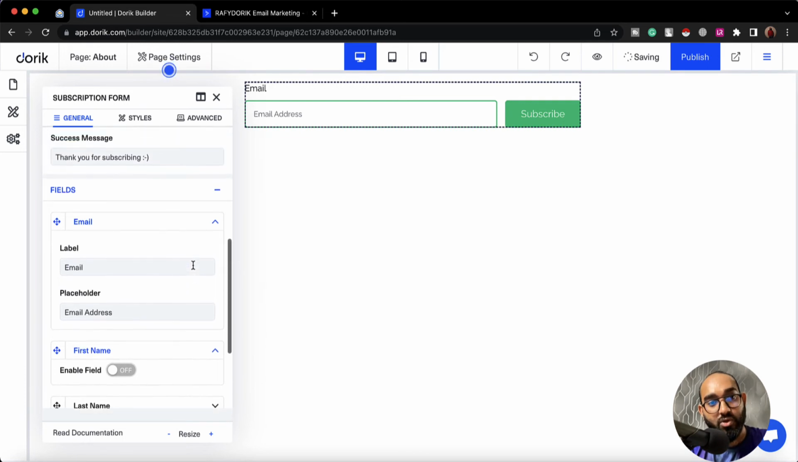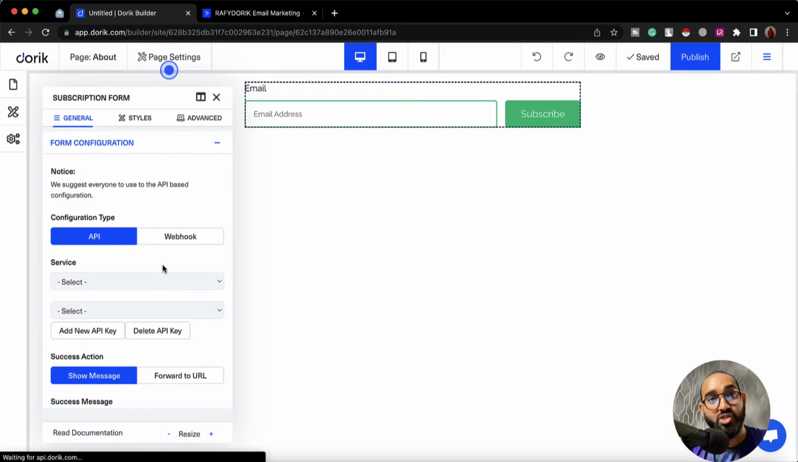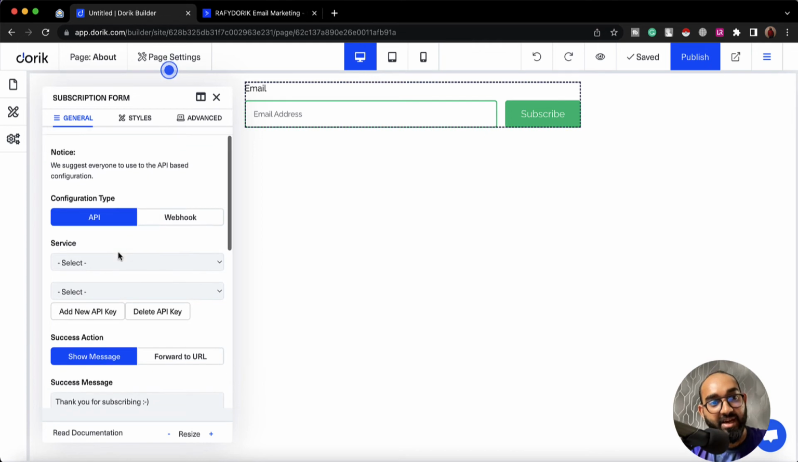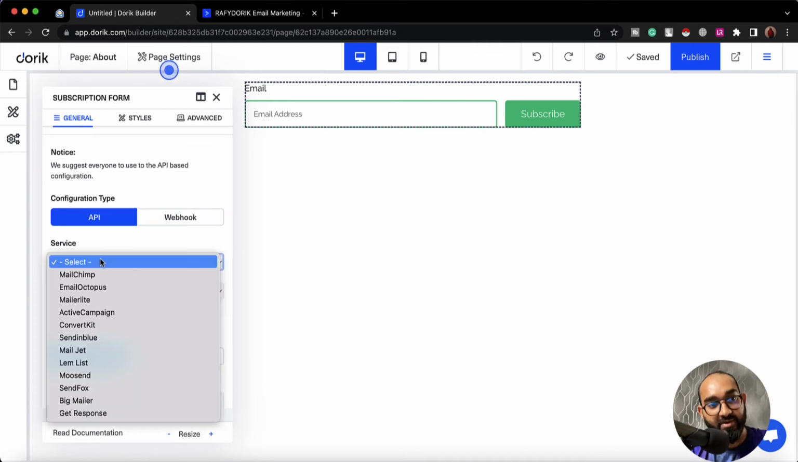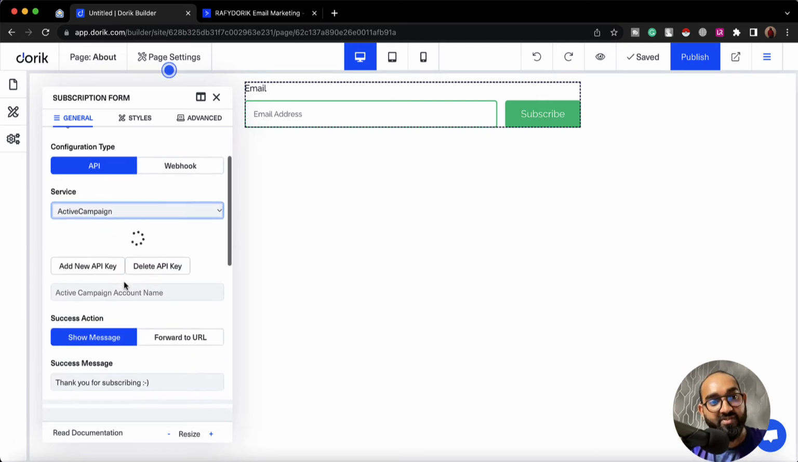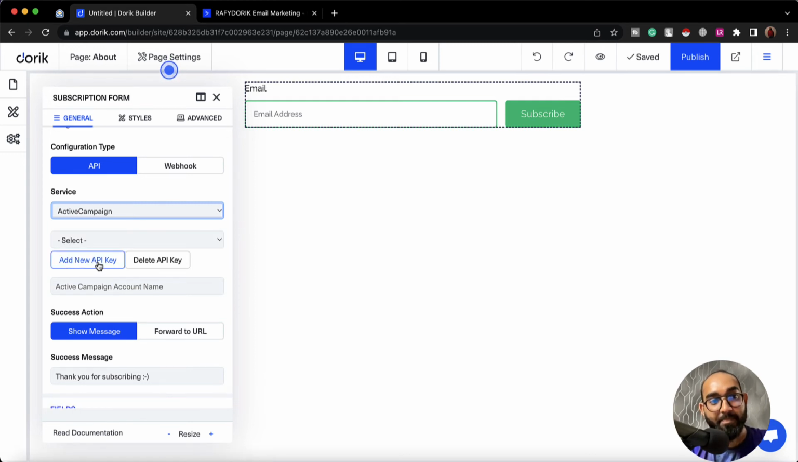Now let's scroll to the top, and we're going to start connecting our form with our ActiveCampaign account using API. So as you can see, configuration type is currently selected to API, perfectly fine. Now from this service list, we are going to click here, then select the email service provider, which is ActiveCampaign for now. So let's select, and after that, we have to add the API key, which we are going to find from our ActiveCampaign account.